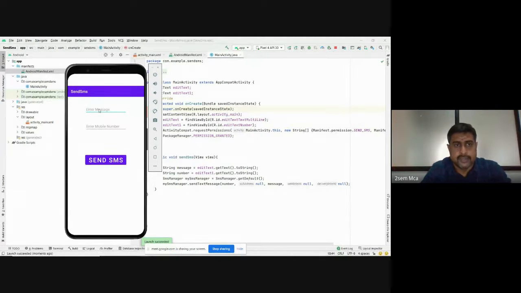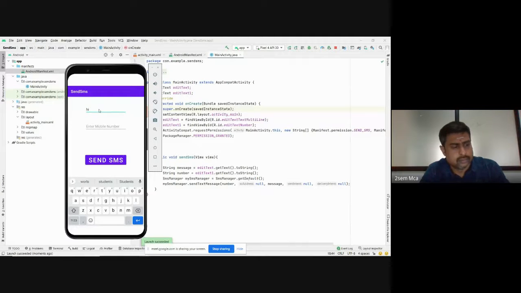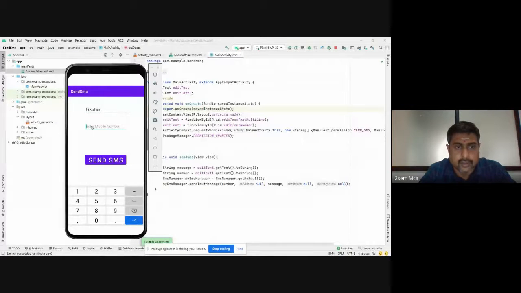I'll enter some message here. So, hi. Tell anyone's name, those who are giving a number. Anyone? Come on. Hi, Kishan. Right. Kishan, tell your phone number.